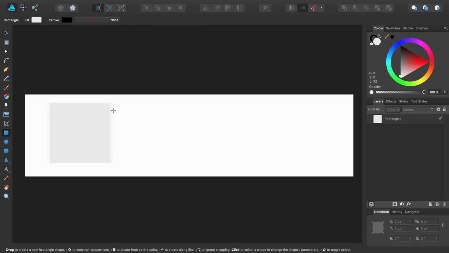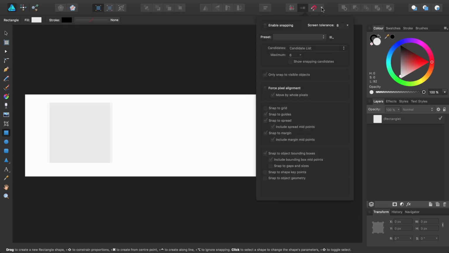As I'm designing for UI and web, I'm going to immediately activate the UI design preset by selecting the arrow next to the snapping icon on the toolbar, and then from the preset pop-up menu selecting UI design. This activates all the snapping options I need, such as setting the candidates to immediate layers, switching on force pixel alignment, and snap to grid, as well as switching on snapping.